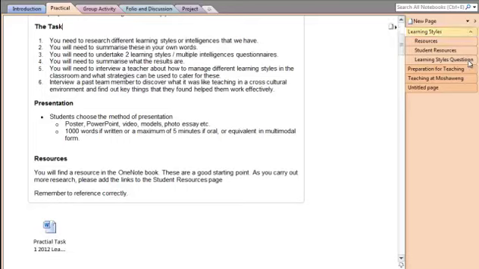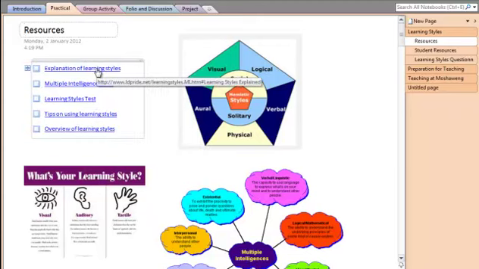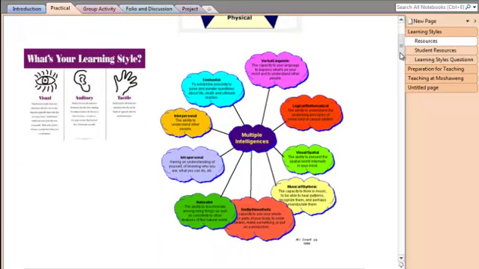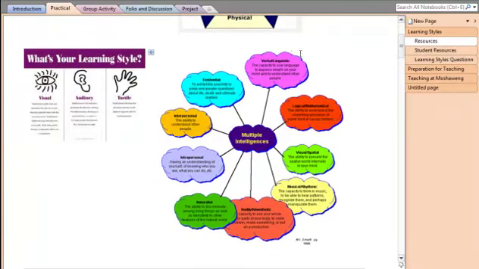Now let's have a quick look at the resources. The resources page has a whole lot of web links, so when you click on these, they will take you out to the web and show you some things about the different kind of learning styles, which is not a bad start. It talks about multiple intelligences, different kinds of learning styles, tips on using them, and then an overview. I've also got some pictures here of different things that people have used to talk about learning styles, whether it's visual, auditory, tactile. And across here, it's got the bit about the multiple intelligences, which you'll probably find as well.